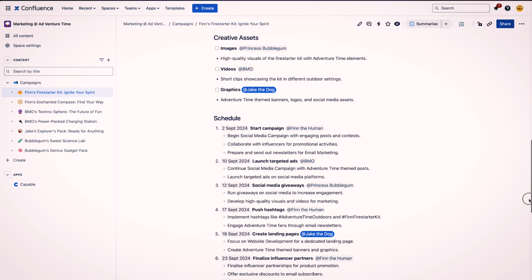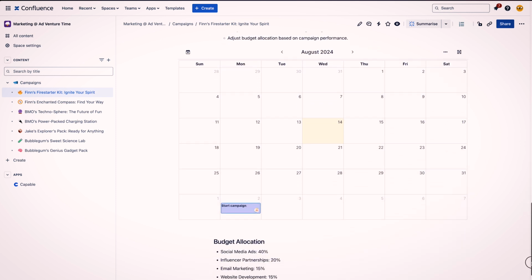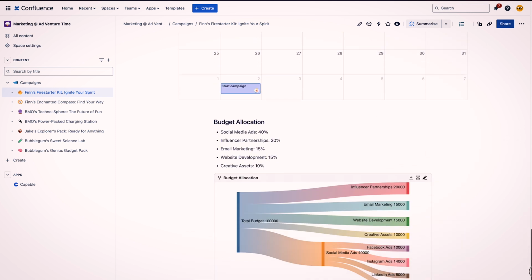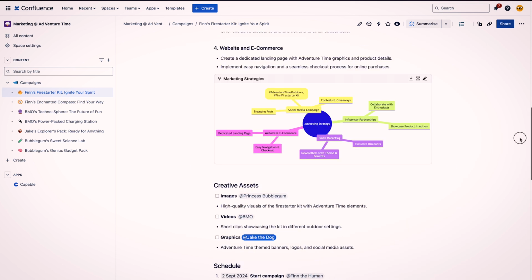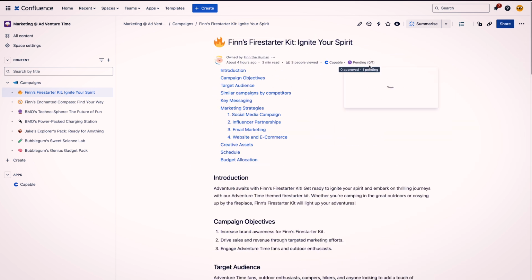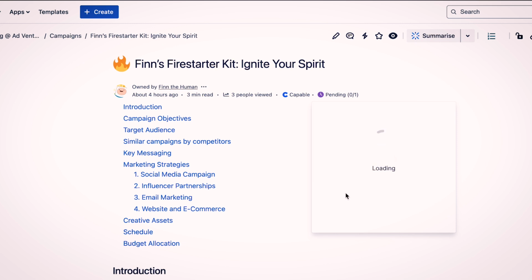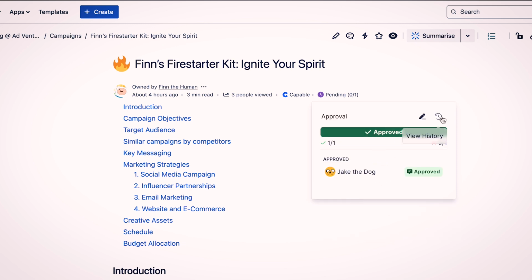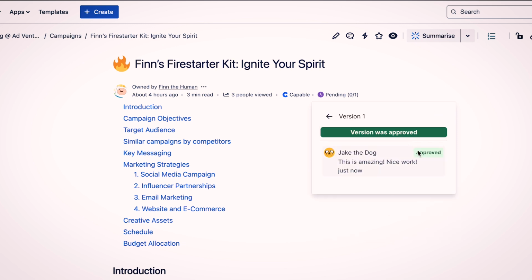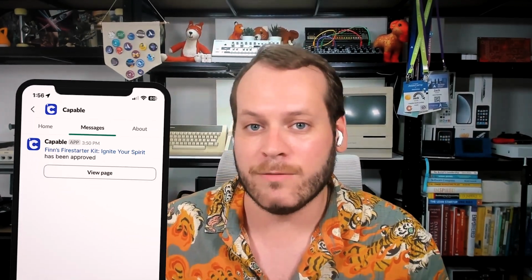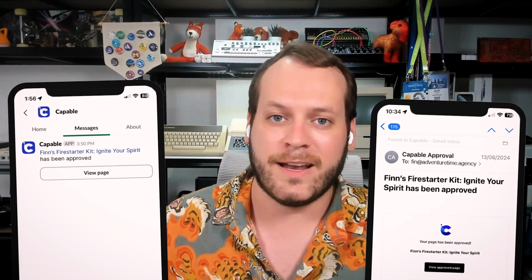He gives the content a quick review and decides if he's going to approve, reject, or leave some comments. By clicking on the approval item in the byline, he can easily make his decision. In this case, Jake is impressed. Finn's proposal is spot on, so he gives him the green light. And just like that, the approval is logged in the system, keeping everything nice and tidy for future reference. Finn is sent a notification on Slack and email letting him know that the page has been approved, and he can start to execute on the marketing plan.